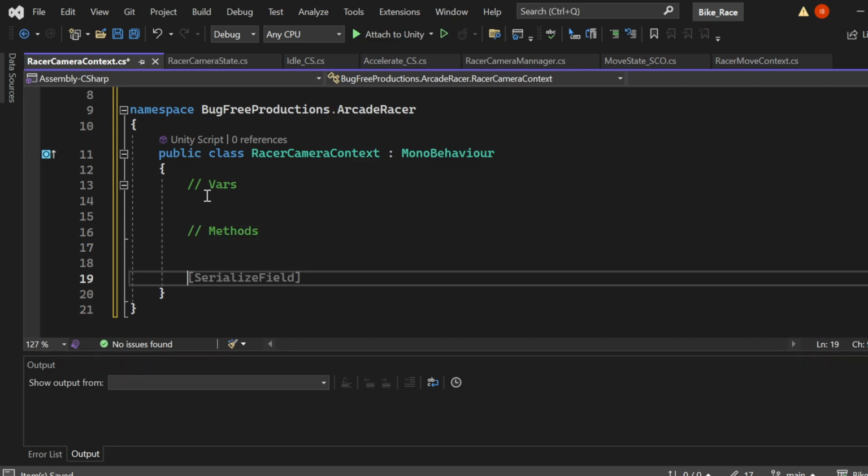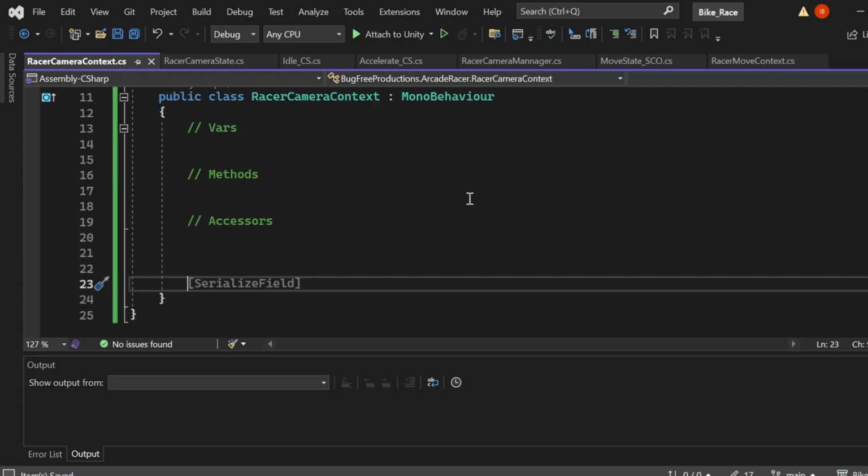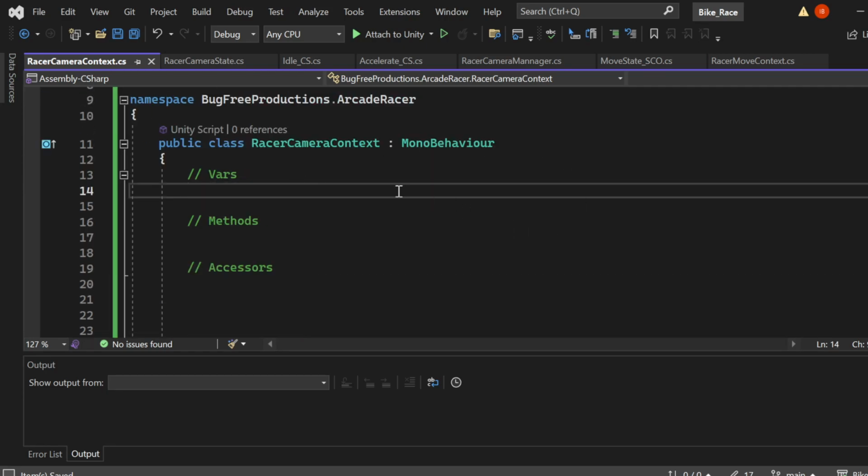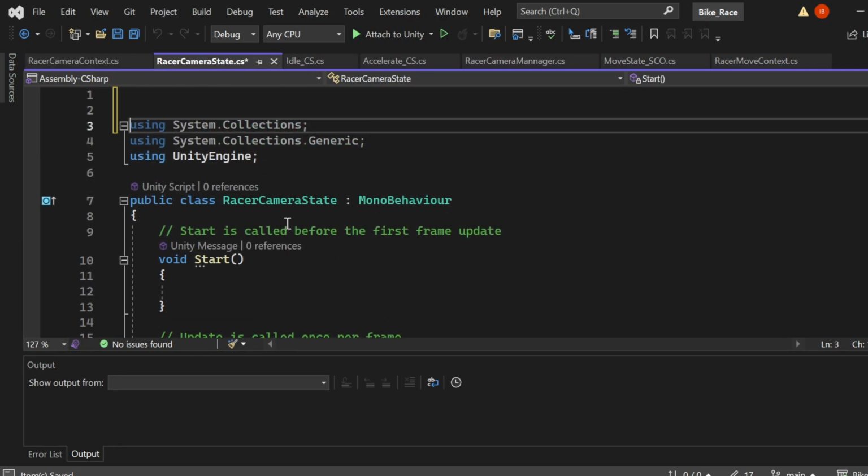Methods. Accessors. Yeah, the second character, the keyboard. Clickety clackety, click clack of the keyboard. So, variables, I'm not going to do anything with this right now. I'm going to go get the camera state and fix that all up.